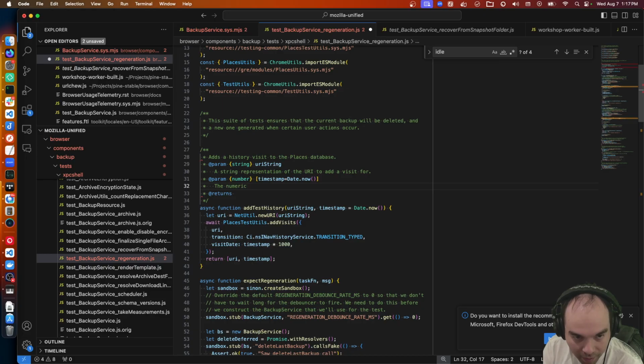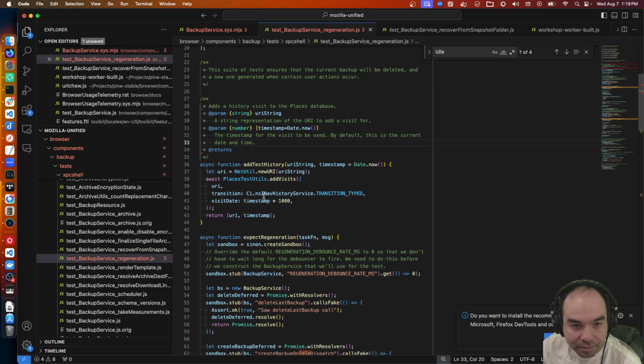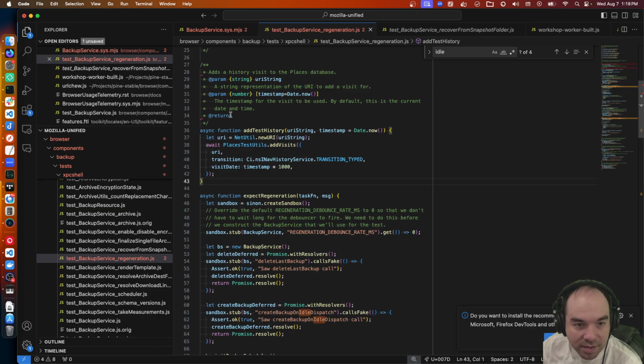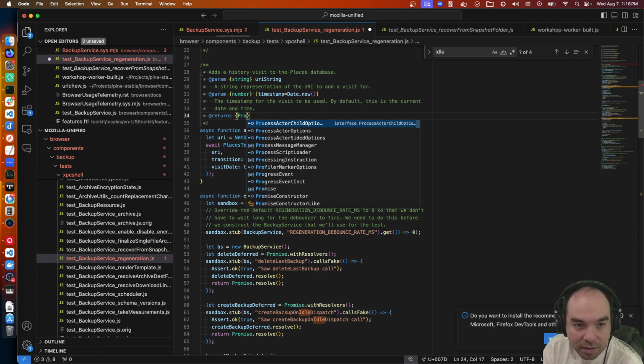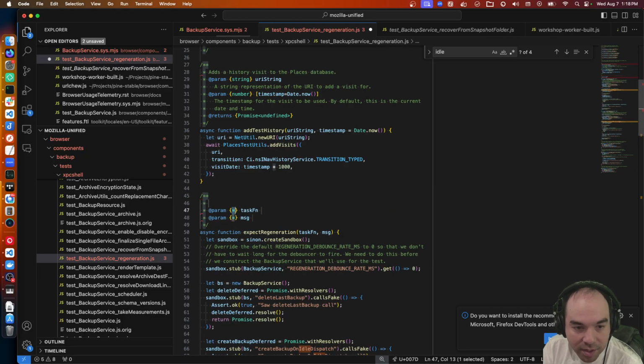The numeric date time representation, the timestamp for the visit to be used. By default, this is the current date and time. Returns, shouldn't return anything. I don't think we use any of that stuff, so it's not going to return anything. Well, I guess it does return a promise that resolves to undefined. And then expect regeneration.